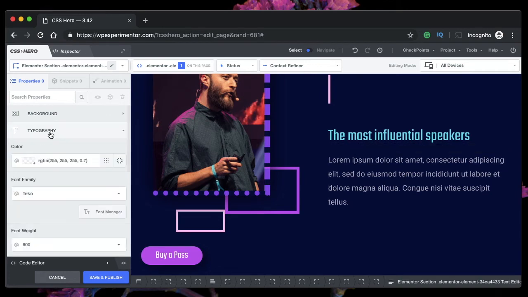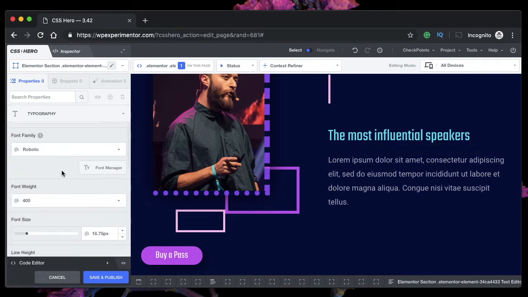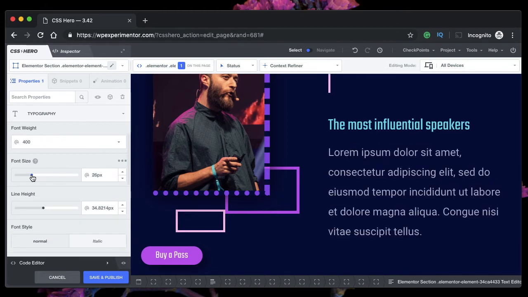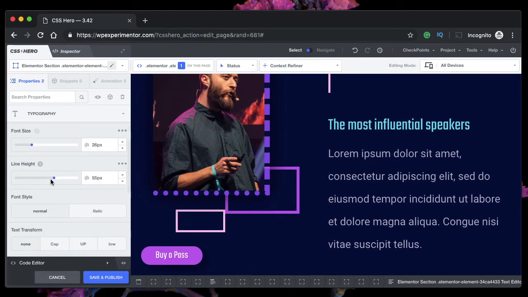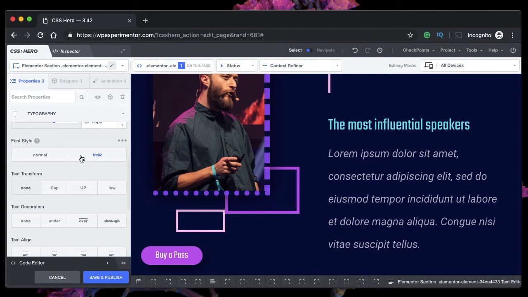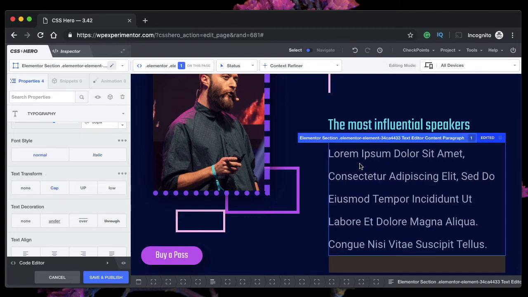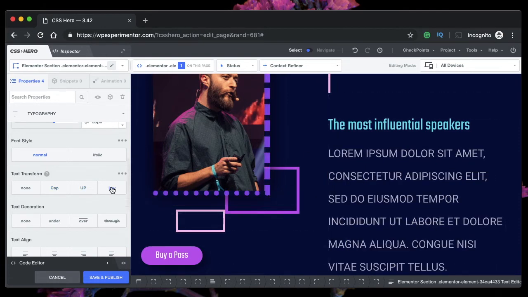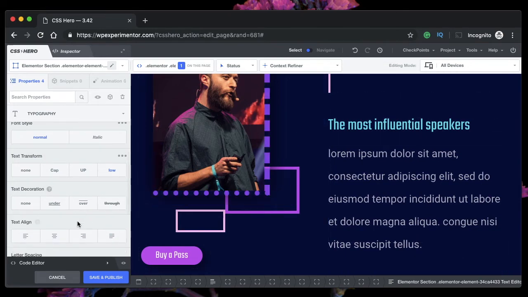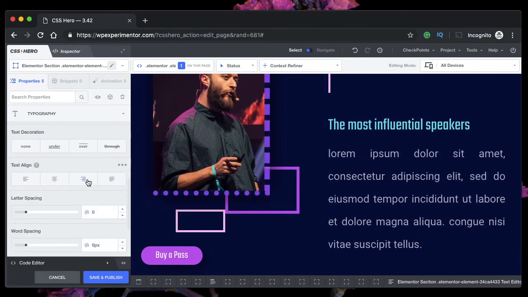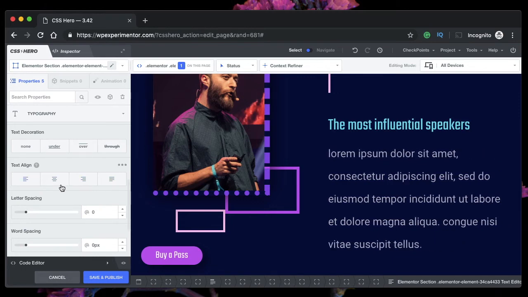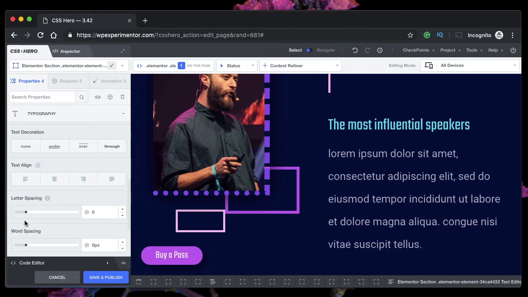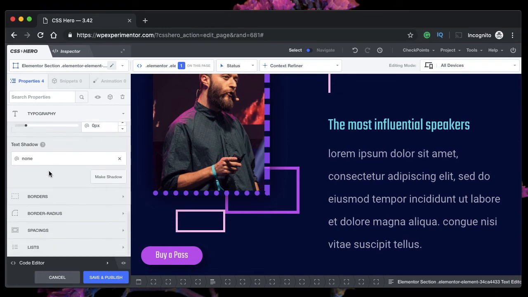Since it's text, it's natural to tweak or play with the typography settings. Of course, you can pick from any of the Google fonts. You can change the font weight, change the font size, line height, make it italic, or capitalize it. When you capitalize it, the first letter of every word becomes a capital letter. If you make it uppercase, every letter is capital, or lowercase. You can also add a text decoration. You can also adjust the alignment of the text, as you can see here, or reset this property simply by clicking this. Then you have letter spacing and various other properties.